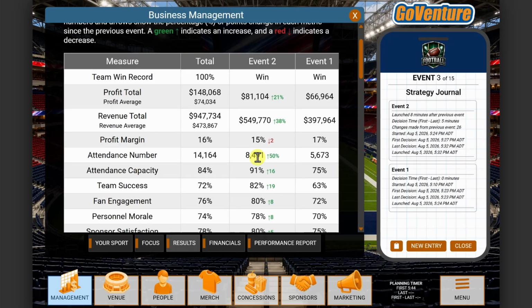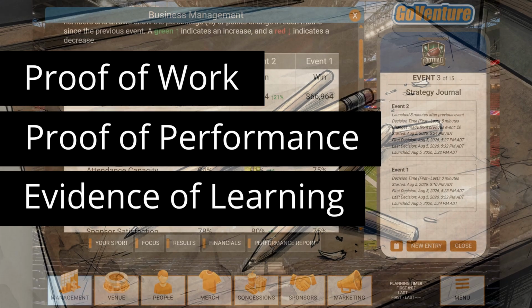But there's enough other information here in terms of proof of work and proof of performance that you don't have to rely on that AI assessment. It's there if you want it, if you want a useful, helpful tool, but you don't have to rely on it. So, all of these things in combination are what allow us to demonstrate proof of work, proof of performance, and evidence of learning. I'm going to stop there.